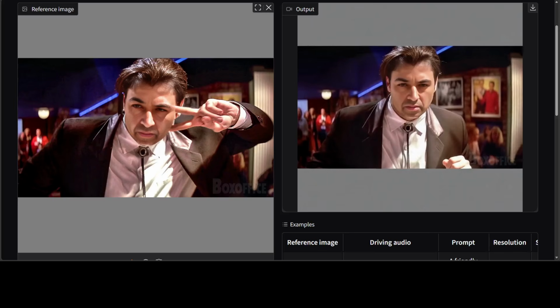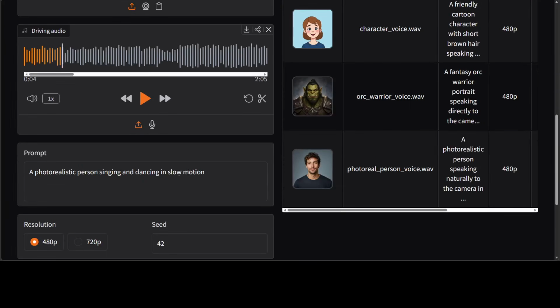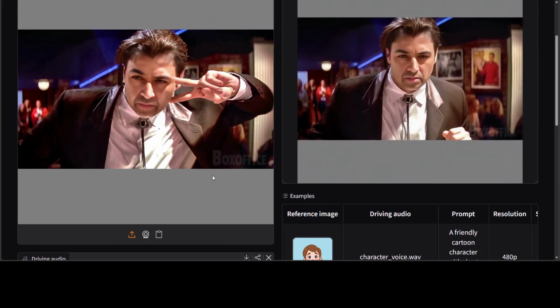And finally, check this one out. On the left hand side, I have provided it my own image, again an AI generated one, of course. And then I have provided it again an AI generated music, just an Afrobeat, and then a simple prompt, a photorealistic person singing and dancing in slow motion. Let me play the slow motion.